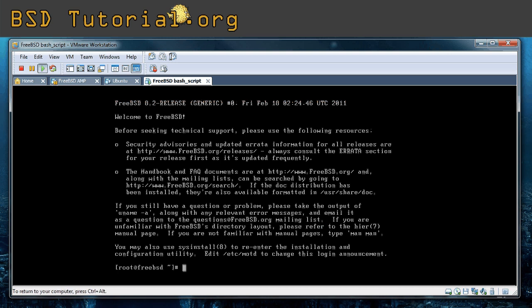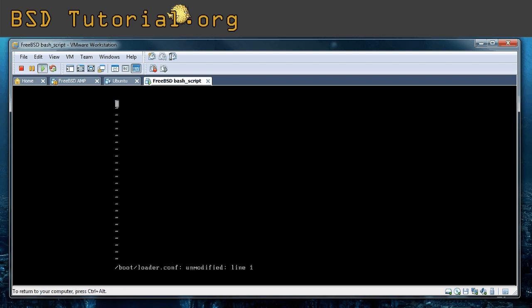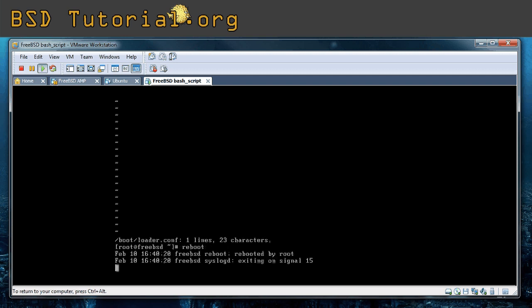However, the first thing that we should do here is enable the GEOM mirror system. Do it like this: edit boot loader.conf. In here you want to add geom_mirror_load="YES". And then you have to reboot.